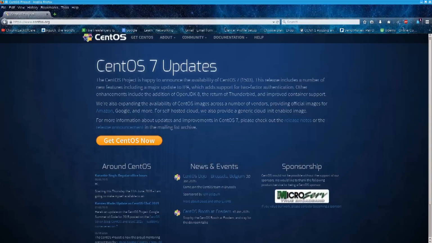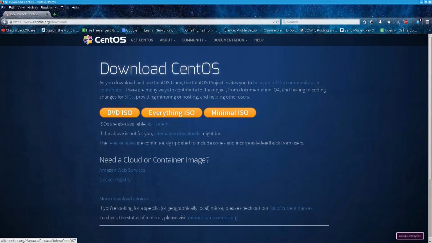Anyway, in order for us to do this, we will first need to download CentOS. Their official website is www.centos.org. You can just go ahead and click on Get CentOS Now. Now there are several things here. It is possible for you to download a minimal ISO and then install a non-GUI version, but for the purposes of this tutorial I have downloaded a full version because I am able to get a full screen there.